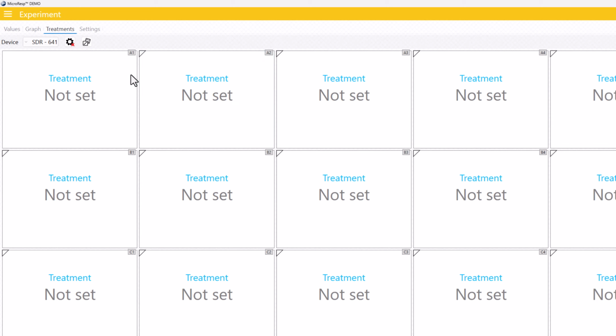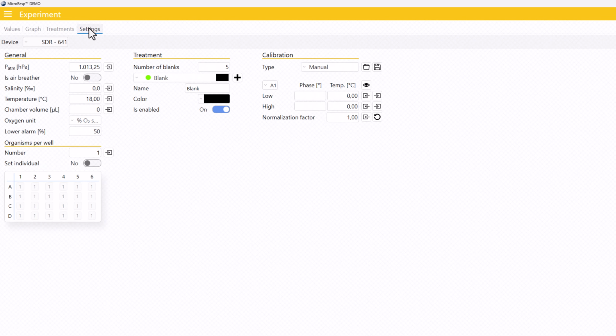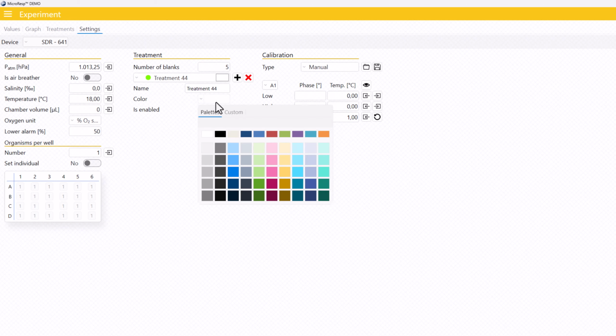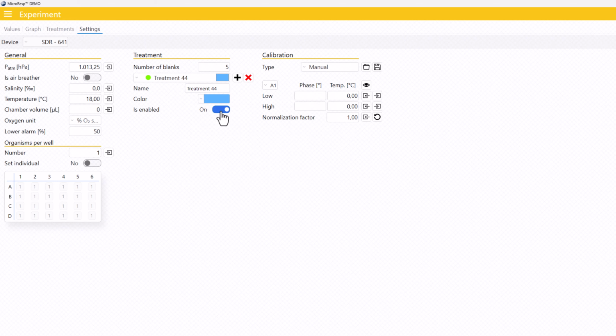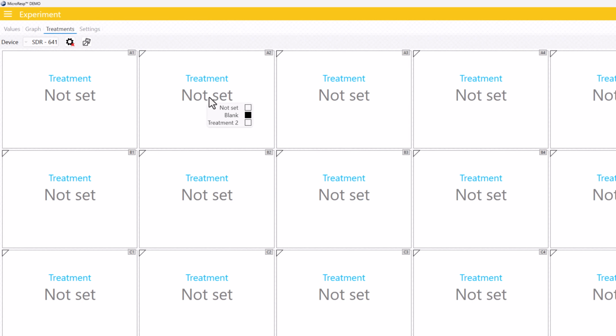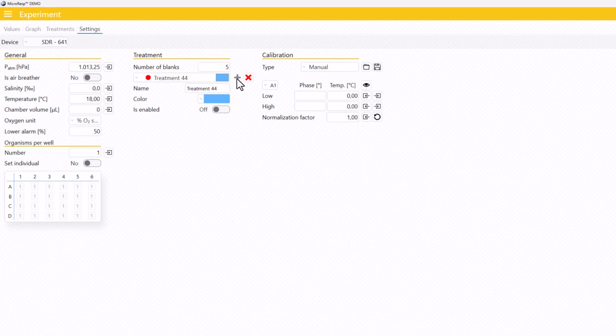If you want to change these options, head over to the Settings tab. In the Treatment section, you can select a treatment from the list and then change its name or its color. If you disable it, the treatment will have a red indicator in the list and will not show as an option in the Treatments tab. Clicking the little plus icon will add a new treatment to the list, and each of the custom treatments can be deleted here. A quick note about the blank treatment.